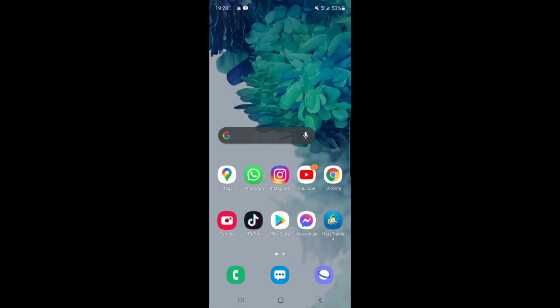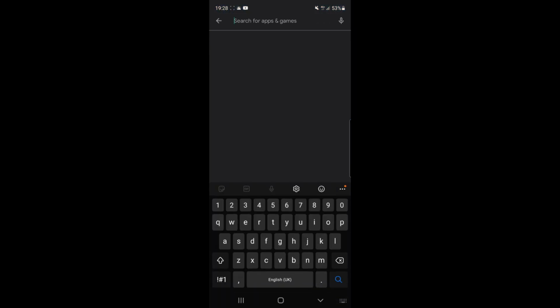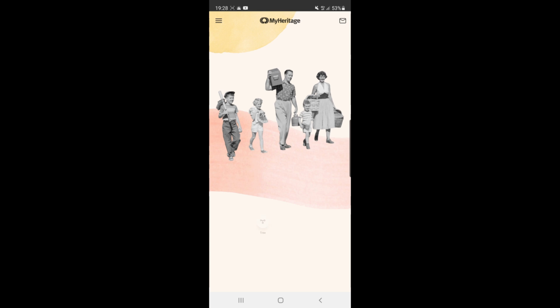So the first thing I'm going to show you is the app. Go over to the Play Store, search for MyHeritage, and click on this one here. Once it has been downloaded and installed, click on Open. It will bring you to this page, which is the home page of MyHeritage. And this also works on Android and on iPhone.